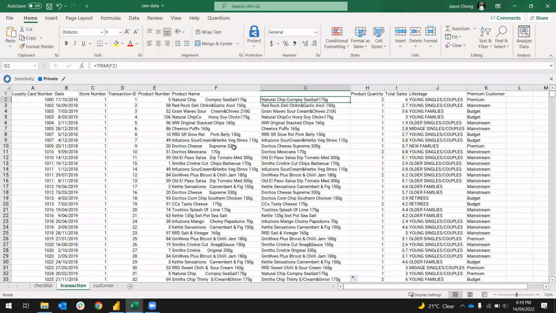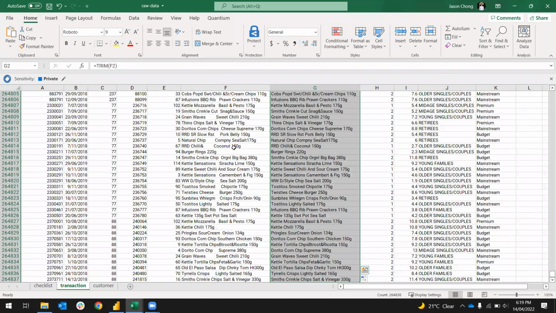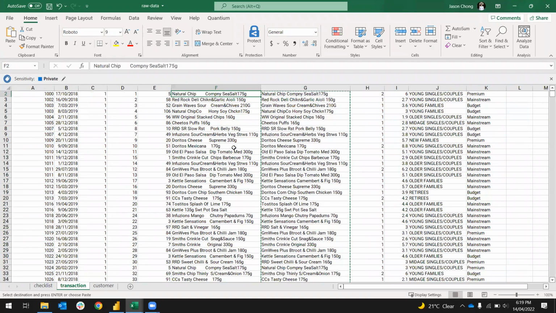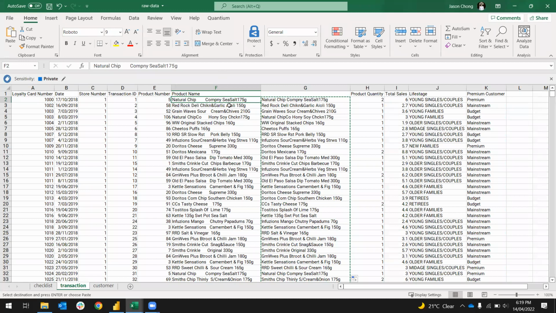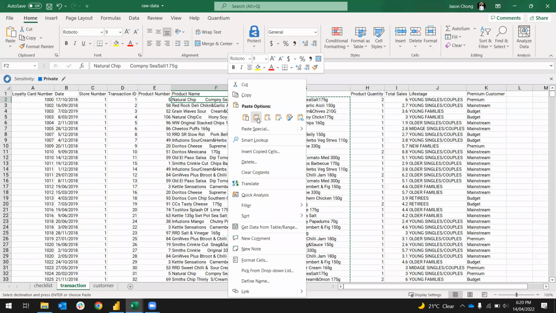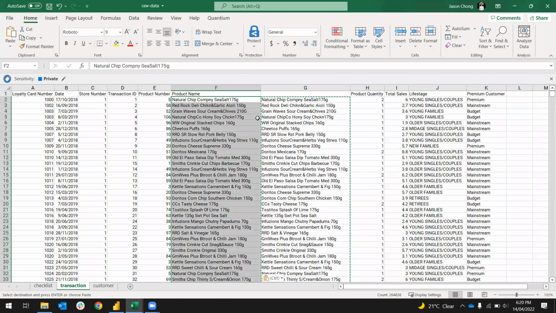Cool. So what we're going to do now is copy what we've done, this new column, and replace the old one. So Control Shift Down, Control C, and then go back to the start of column F. Right click. There's this option where you can paste values. So you just hit paste values.